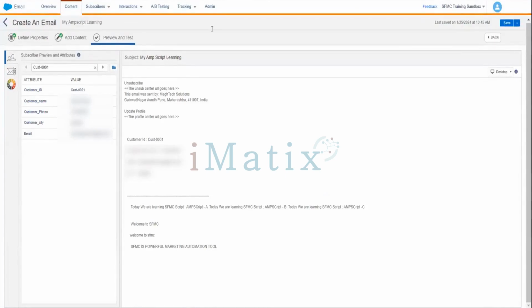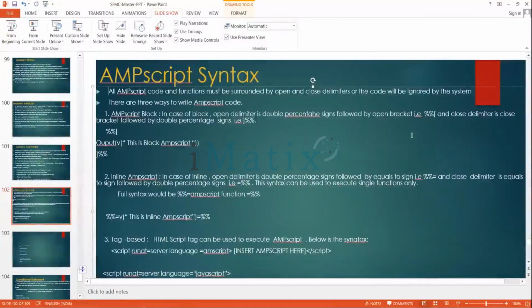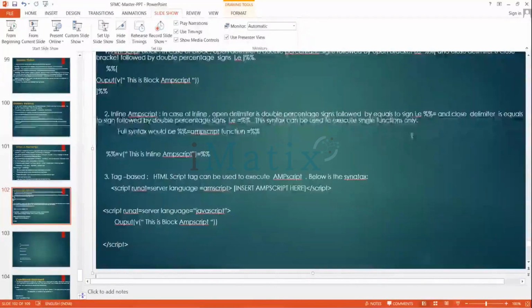These are the three sections. The last option is not printing. We need to check it. There are three ways we need to be familiar with. First is the AMPscript block, then inline AMPscript, and the tag. These are the three ways.